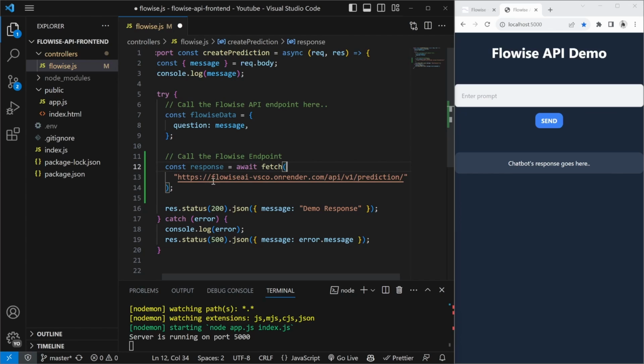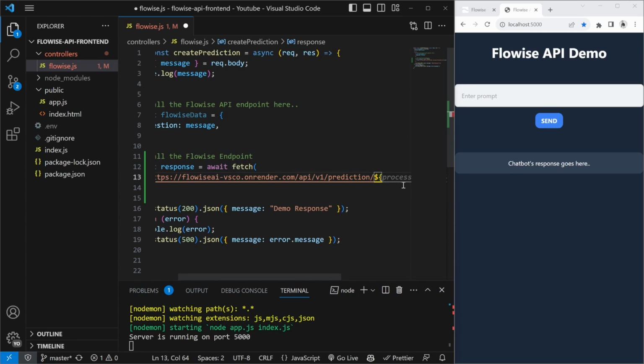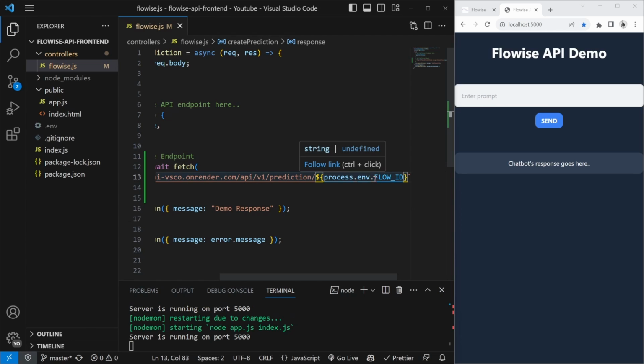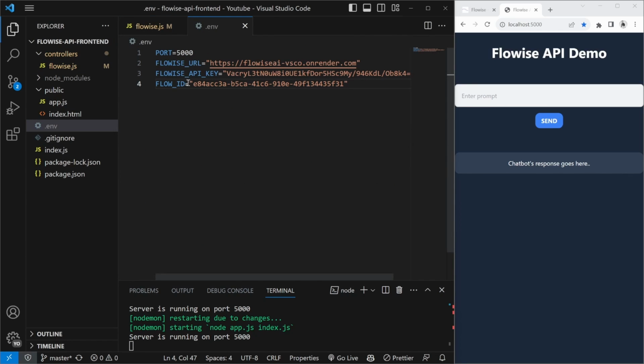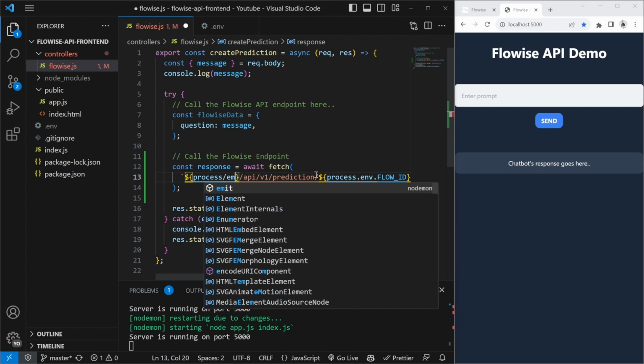We can now dynamically call this URL as well as the chat flow by passing in the environment variables. Let's change this to a template string by using these little backticks. Then at the end of the string, let's pass in the chat flow from the environment variables. So we'll pass in a variable, and the value will be process.env.FLOW_ID. This needs to match the value in the .env file. Then I'm going to copy this Flowise URL value, and then let's replace this URL part of the string with the value from the environment variables, like so.